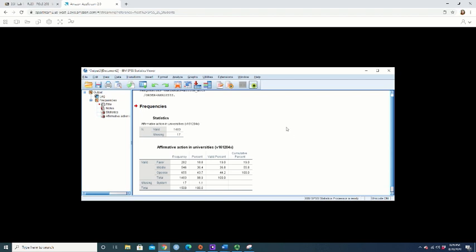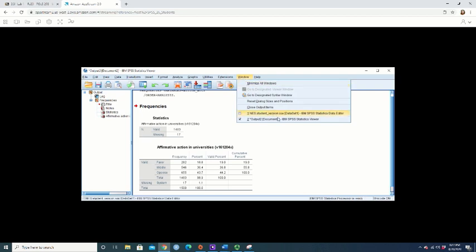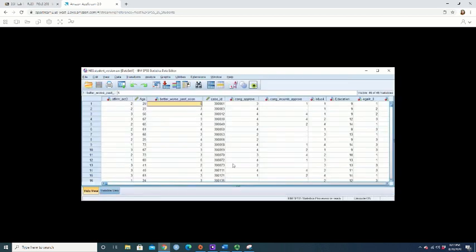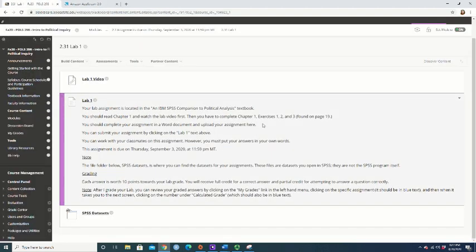Last, if you want to go back and forth between the Data View and the Viewer, you click on Window and select the appropriate option. Right now it is the Viewer. Now it's the Data View. After you complete your lab, you must upload it to Blackboard through the appropriate safe assignment link in the module here.